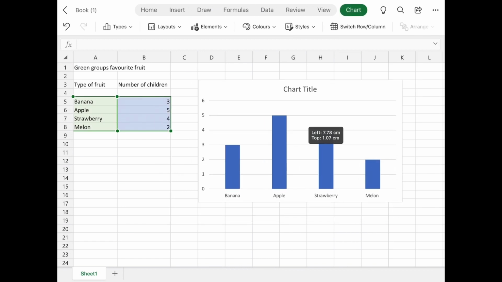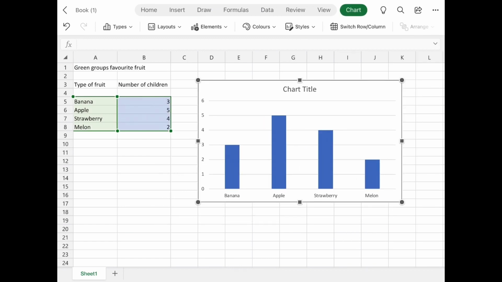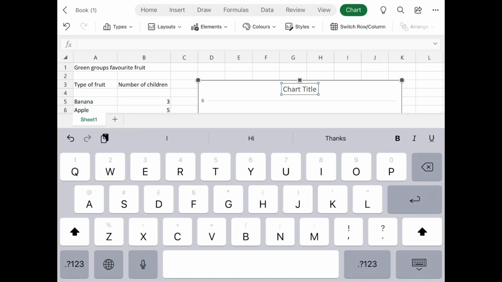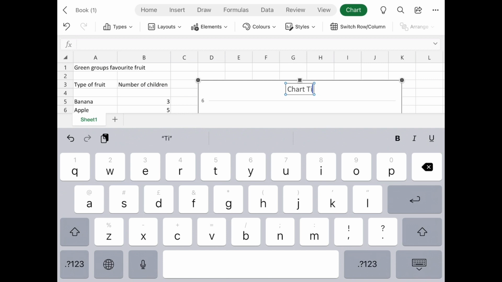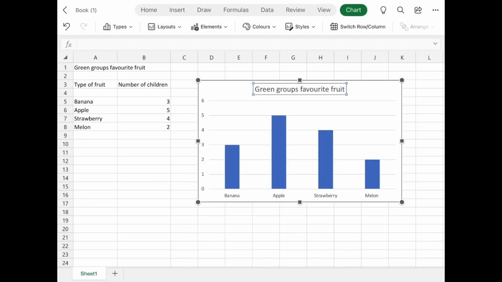So what I've got now is a chart displaying the information gathered from the pictorial representation. I'm going to change the chart title to say Green Group's favourite fruit. And there we have it.